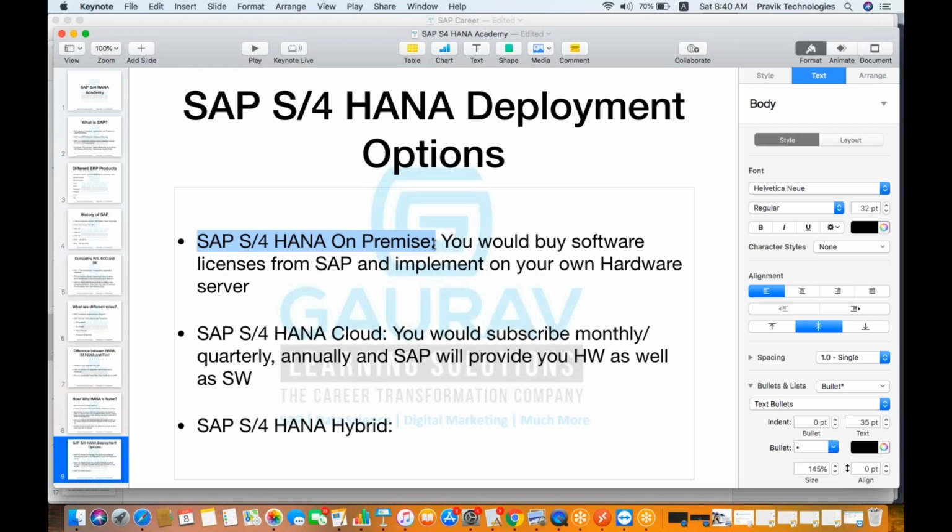So you need a team who would be responsible for the server maintenance. In case of cloud, you don't need to worry about that because you don't have the hardware. Hardware is being maintained by SAP itself.